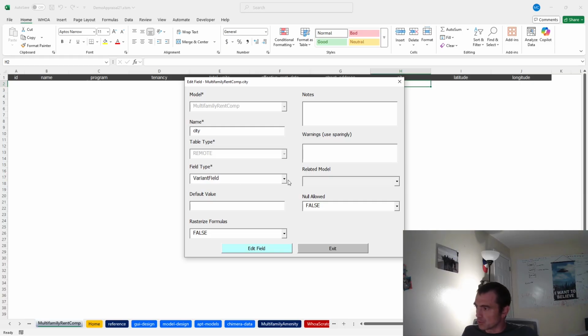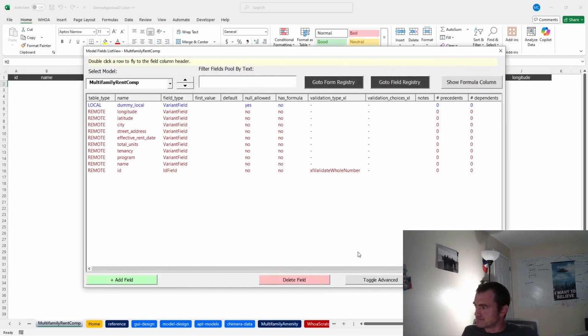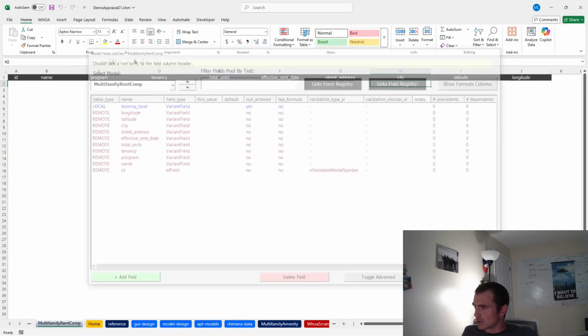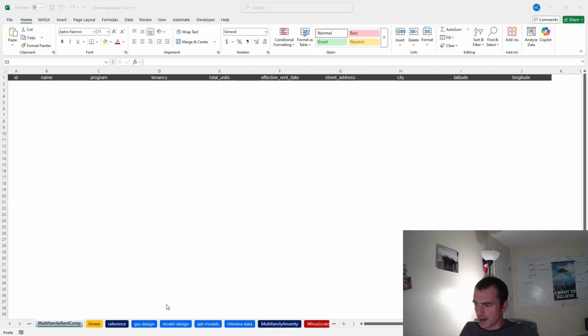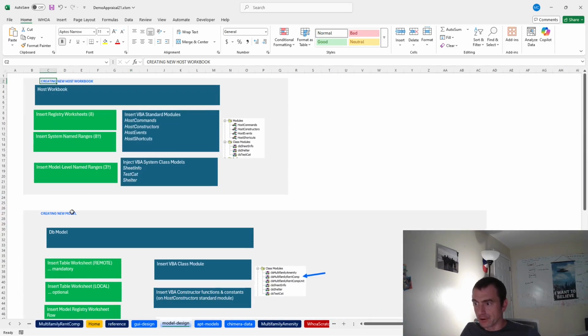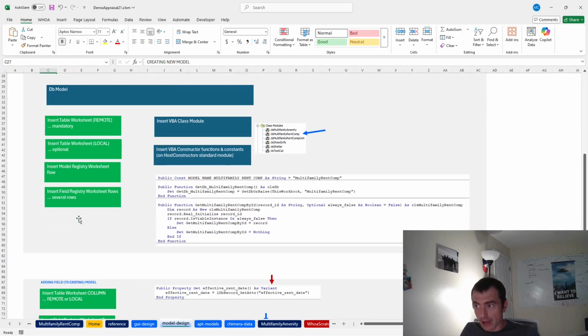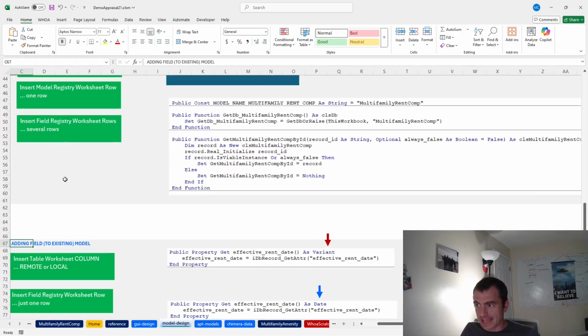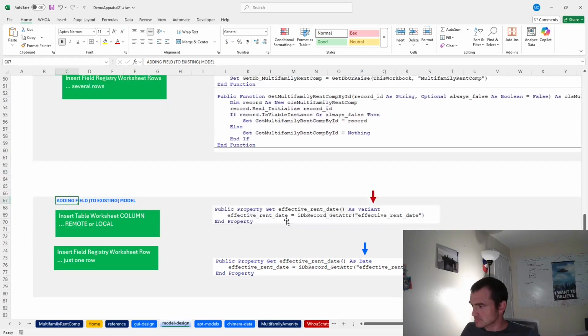So we'll roll with variant field for a minute. Okay, let me pause a second. All right, so let me tell you what adding these fields did. So we've looked at creating a new host workbook, creating a new model, and then what we just did is add fields.